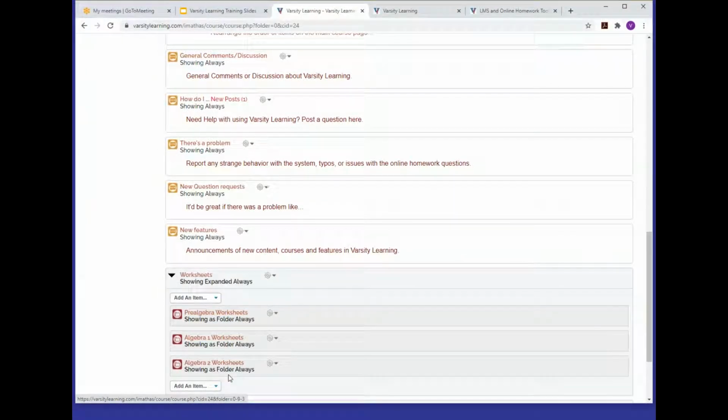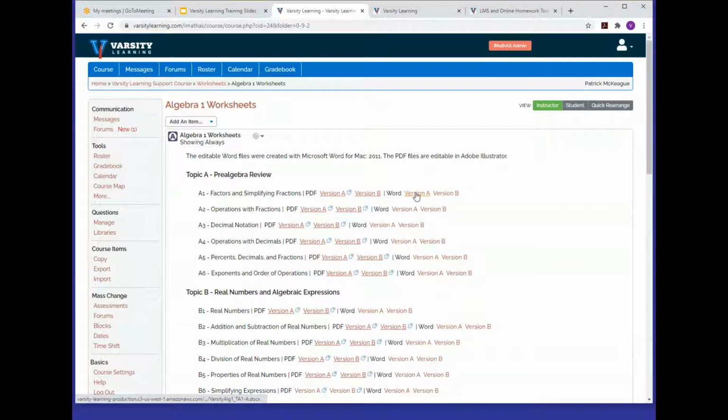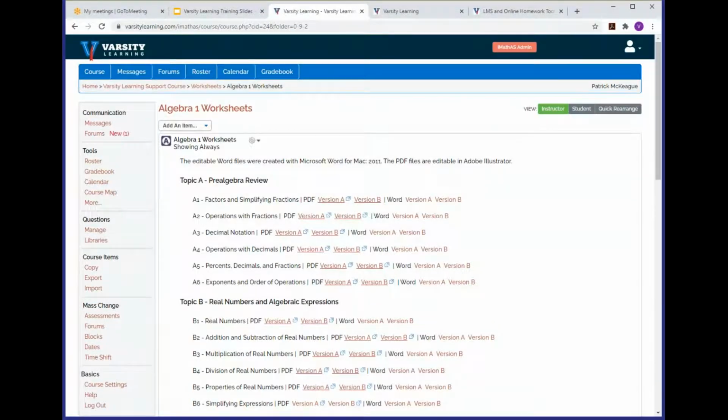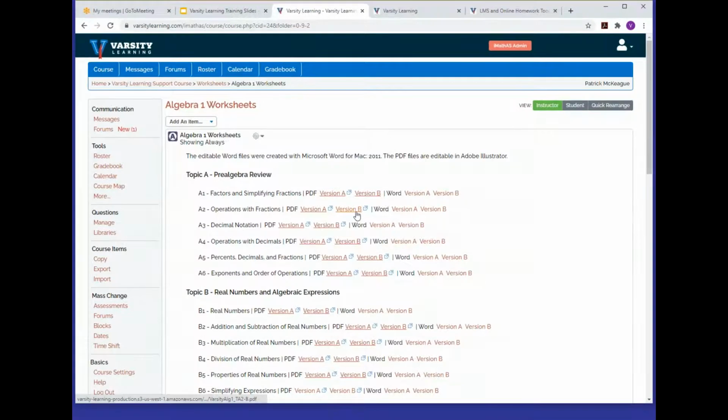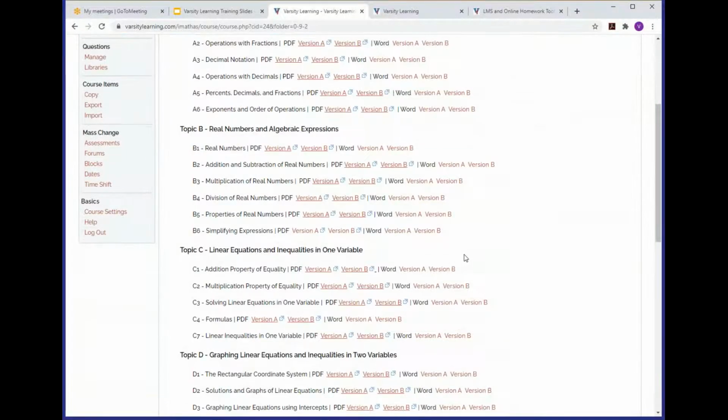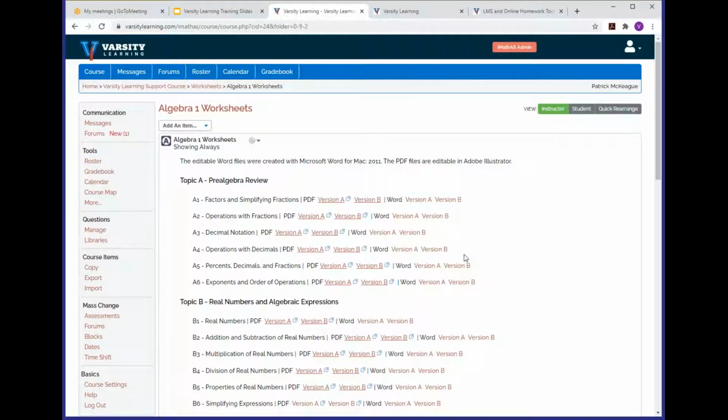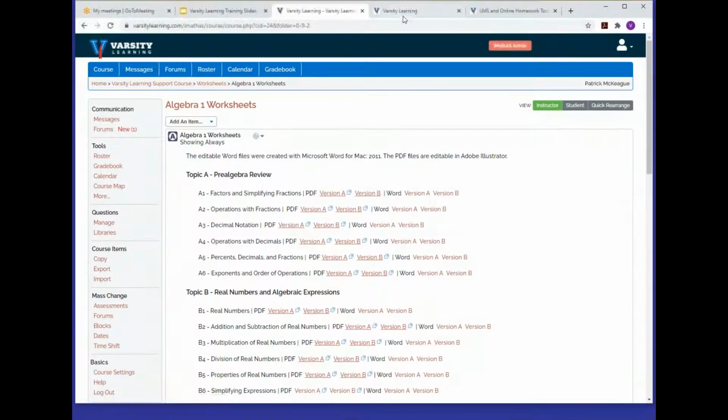And then we also have a number of worksheets available for you. The worksheets are both Word format and PDF if you just want to download them. The Word format versions are obviously editable and customizable by you. They have answers as well, so that's nice. So that's the Varsity Learning Support course.